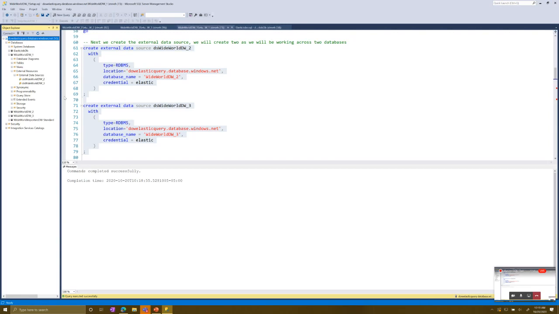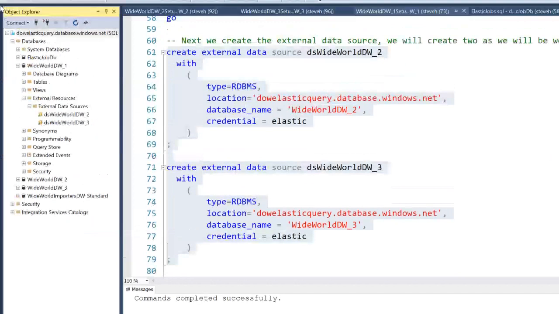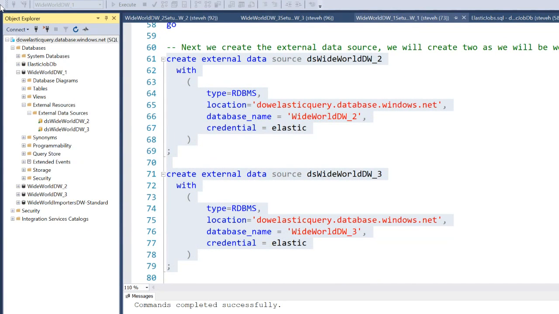zoom in real quick. So you can see here, we have the external resources already created, DW2 and DW3. These are the ones that I created here. And it lets me know that I now have connections saved inside my environment for the data sources that we want to use. So this is the first step we take in setting up our Elastic queries. We set a connection inside the database that'll be connecting to those.